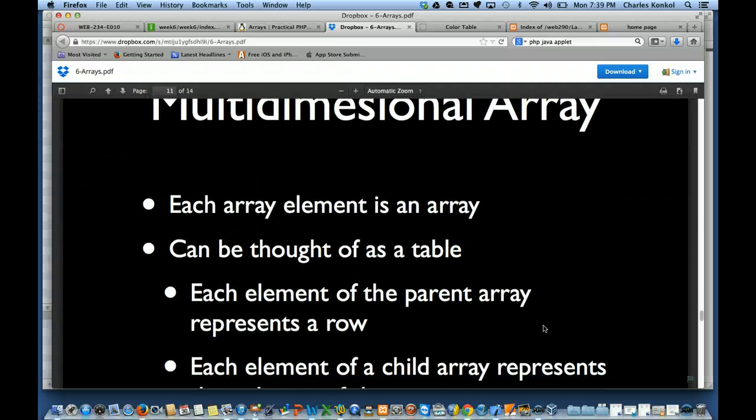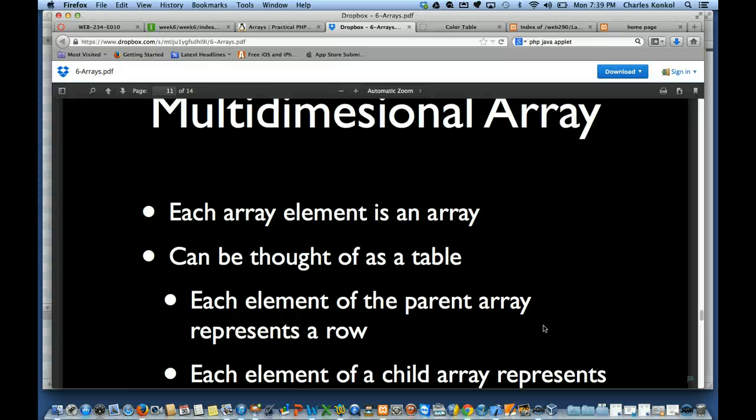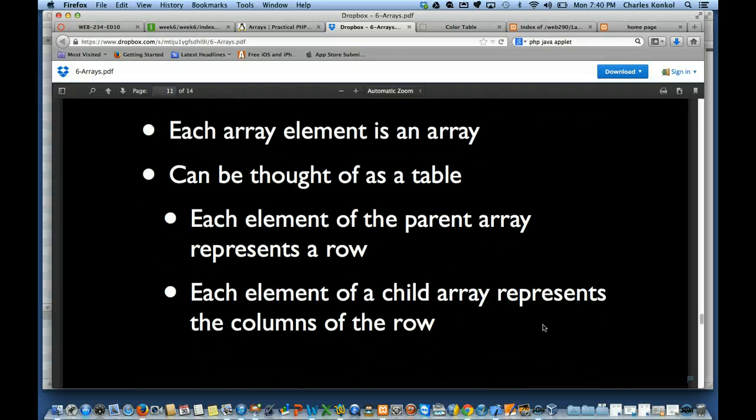A multi-dimensional array is where each array element, in and of itself, is an array. So it gets a little bit more difficult here. We know first single dimension, now we're into multi-dimension. It can be thought of as a table. So what does every table have? Every table has two items intrinsic to every table. It's got one of this and one of this. Multiple rows and columns. So think of a multi-dimensional array as multiple rows and columns as an array. Each element of the parent array represents a row. Each element of a child array represents the columns in the row.